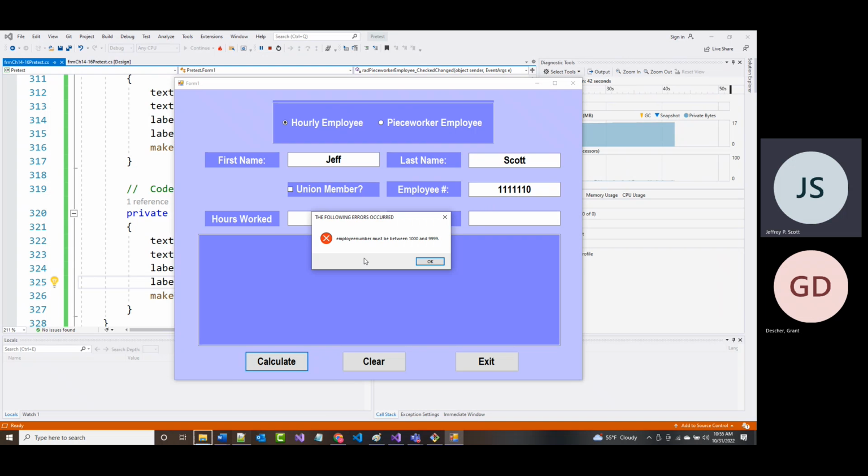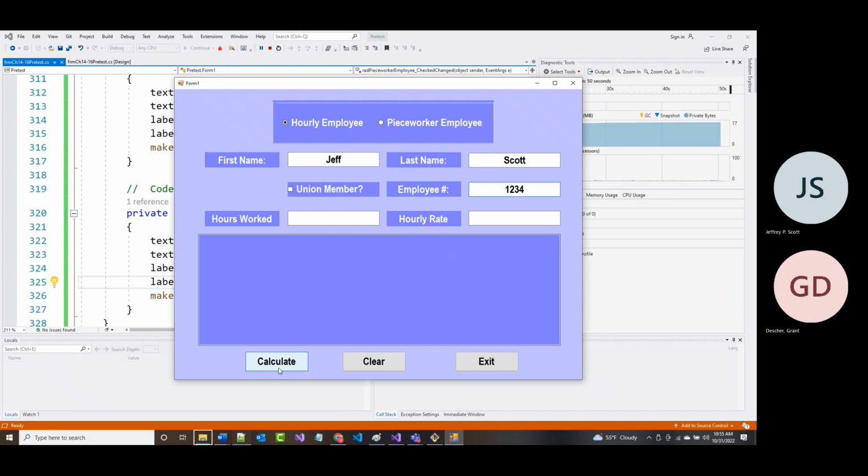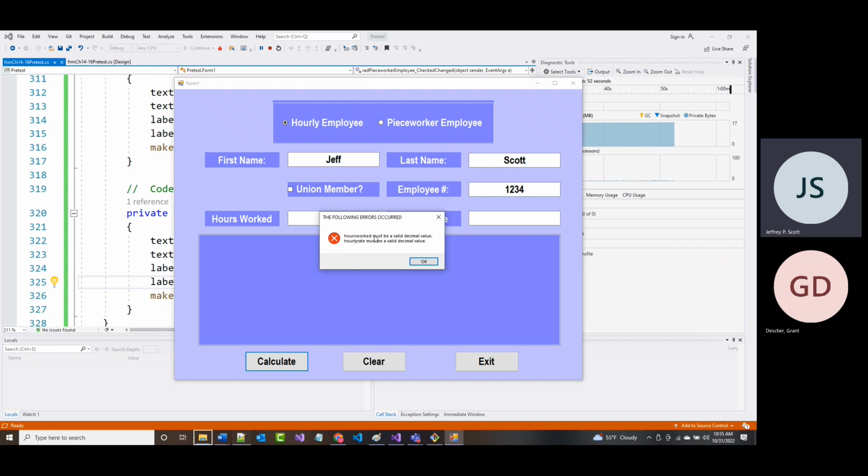There's one that's too large. All right, but if I put in something that's within range, now it should check these two things. Hours worked must be a valid decimal value. Hourly rate must be a valid decimal value.